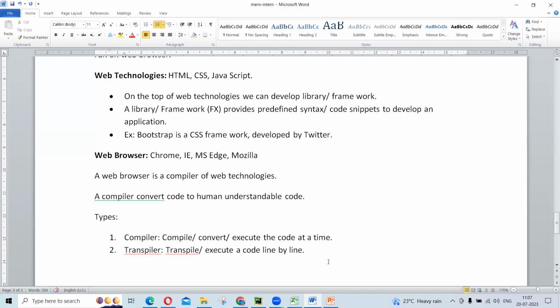So compile or convert or execute the code at a time. But what will your transpiler do? A transpiler executes code line by line. So are web technologies compiler technologies or transpiler technologies? Which one will work? A browser will work as a transpiler.